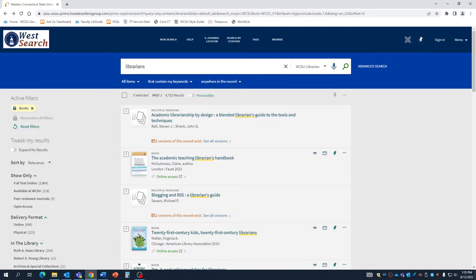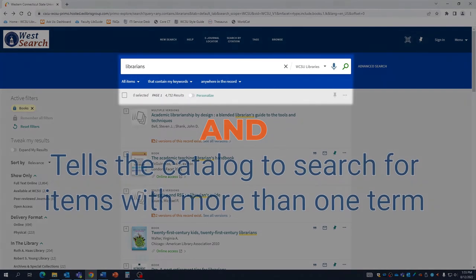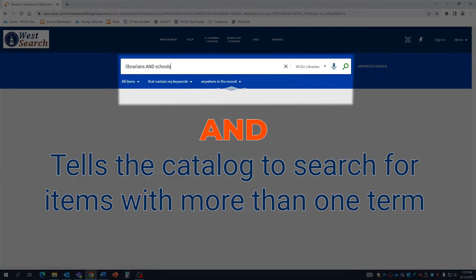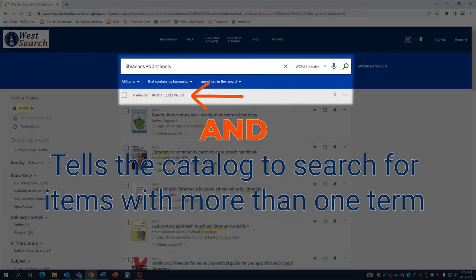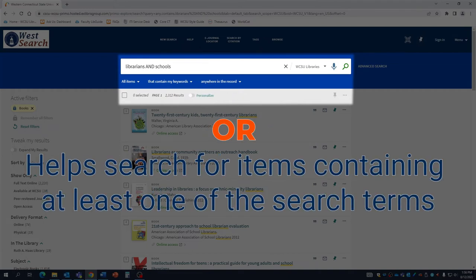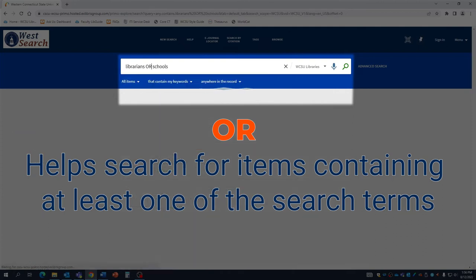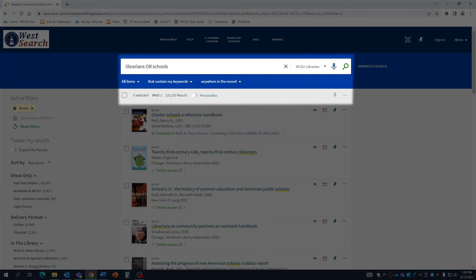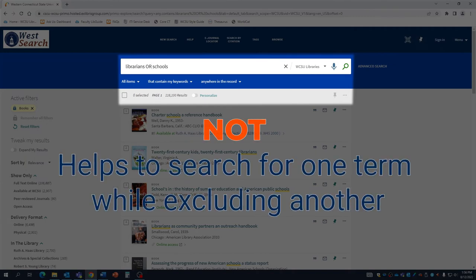Let's say that your assignment requires sources on schools and librarians. We can use the operator AND to search for articles containing both terms. If we needed to expand the search, the operator OR will search for results that contain at least one of these terms. Now let's say we needed a book that's about librarians that doesn't mention schools. We'd use the operator NOT in order to exclude a keyword from our search and narrow the results we receive.